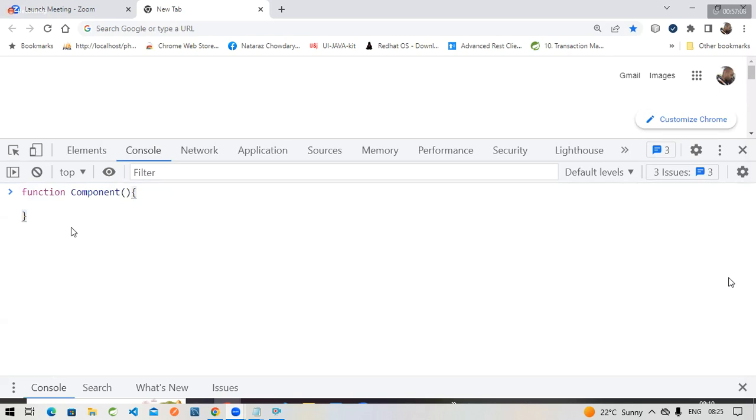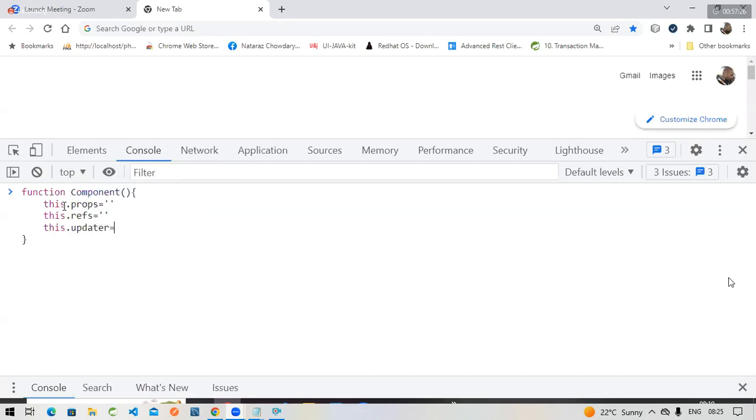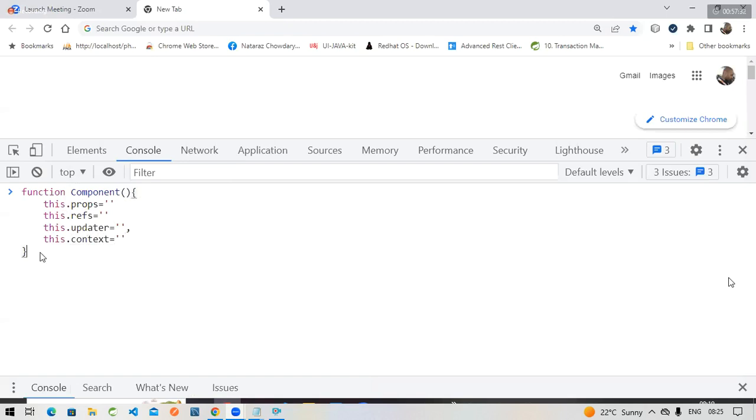Okay, React is not a class. Component only is the class, not function component. Now, how many members does it contain? this.props equals something. Next, this.refs equals something. Next, this.updater equals something. The next one is this.context, right? Yes or no?